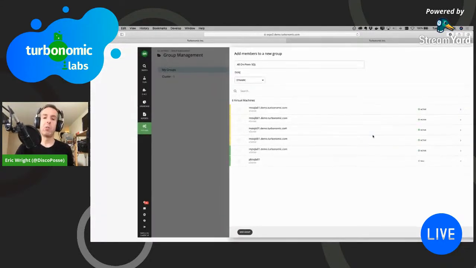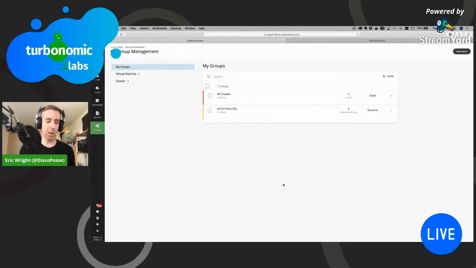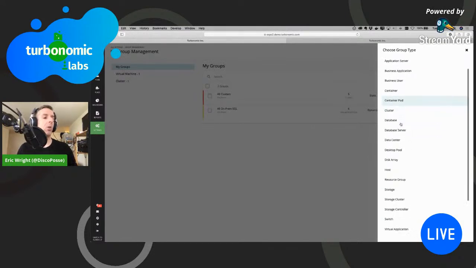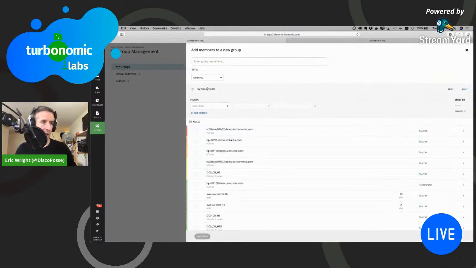So now I save my group, all on-prem SQL. And the same thing, we could create a group for all Red Hat, or all Oracle SQL, or all MS SQL. And then you also want to create your host groups. So I'm going to create a set of hosts. I can again do it dynamically, and I'm going to call it SQL hosts.